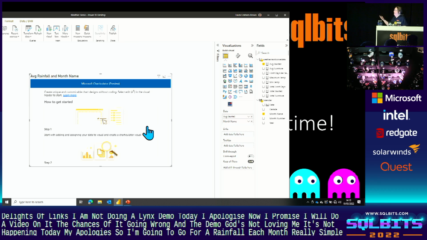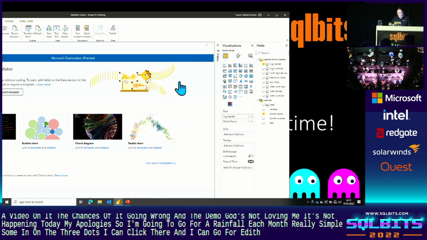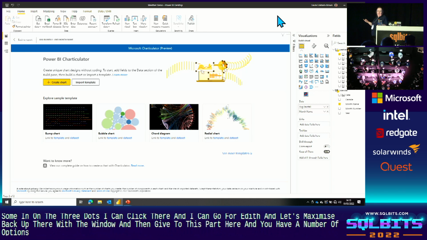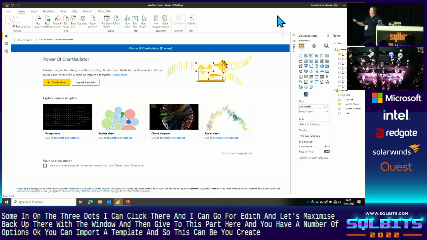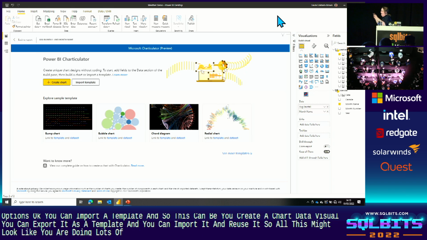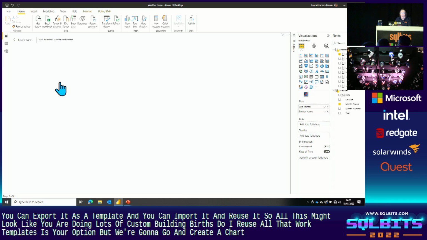Once I've loaded them in, on the three dots, I can click there and I can go for edit. And let's maximize back up the window. And it then gives you this part here. And you have a number of options. Okay, you can import a template. So you've created a Charticulator visual, you can export it as a template, and you can import it and reuse it. So all of this might look like you are doing lots of custom building. How on earth do I reuse all that work? Templates is your option. But we're going to go and create a chart from scratch.